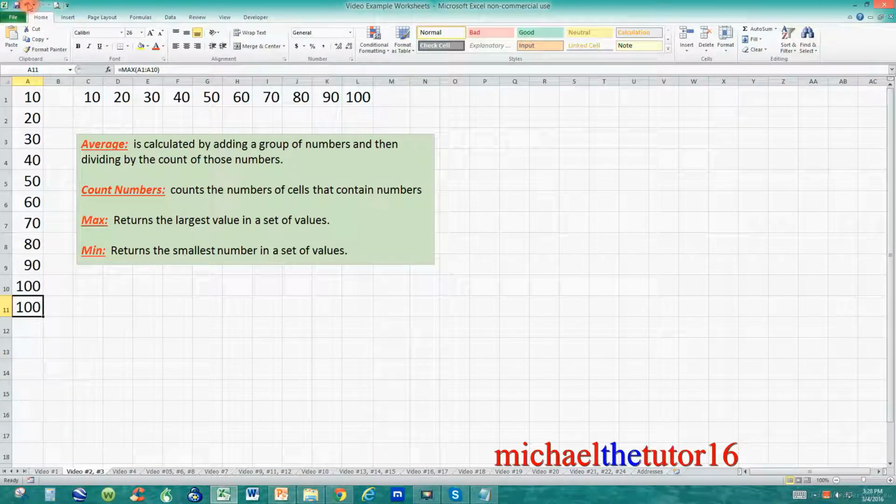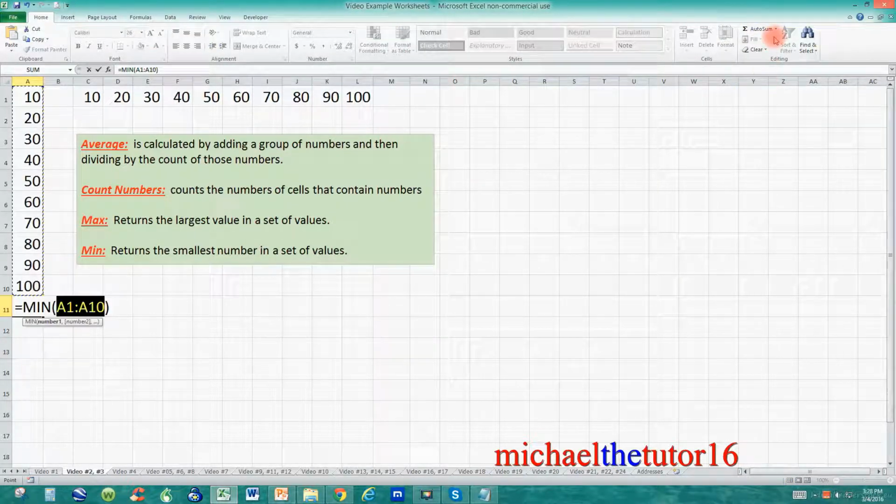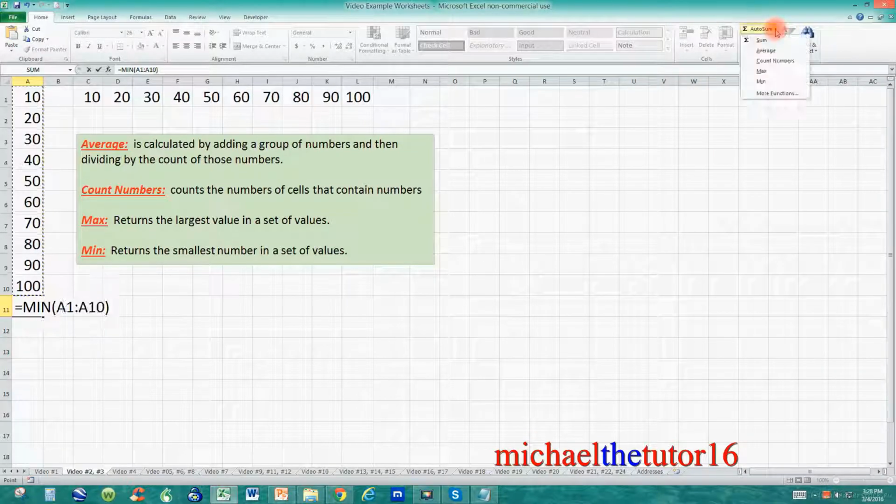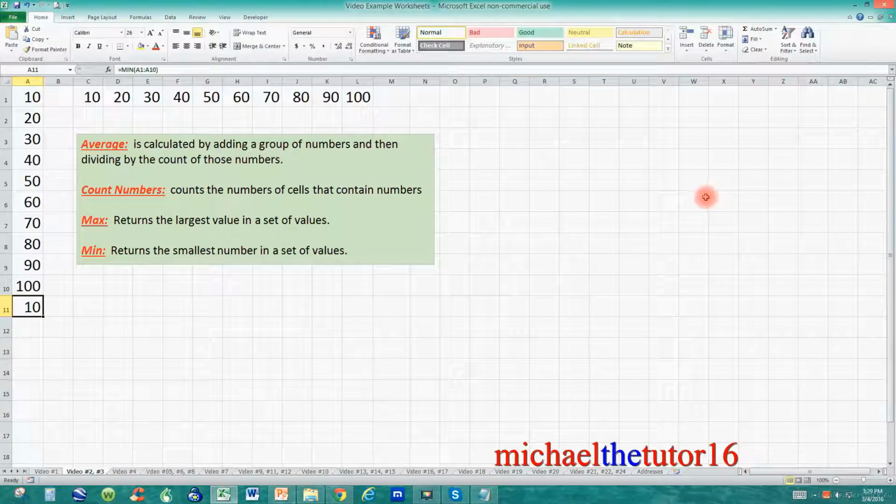Now I'm going to undo this and we're going to look at the min, which is exactly like the max, only it'll return the smallest number in the set of values. And we know the smallest number in this string of numbers will be 10. With your cursor where you want your answer to go, you can click on your drop down next to AutoSum and choose min. Once your data range is set, you can click on the drop down again and choose min one more time, and it'll give you your answer of 10.